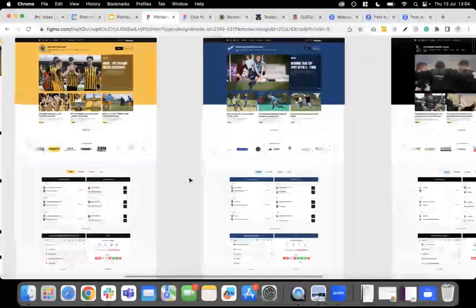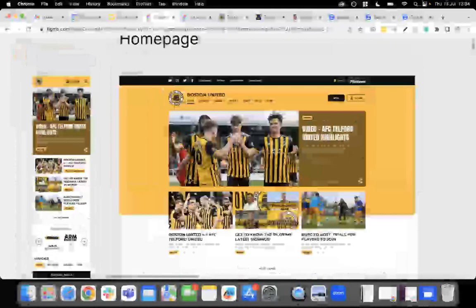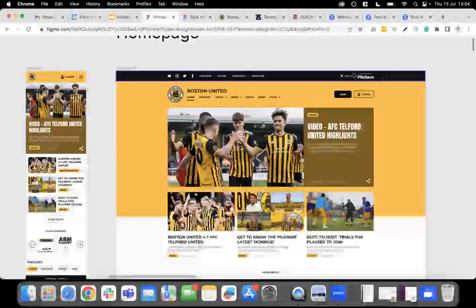So if we start at the top, if I zoom in here, I'll try not to make you all seasick. So I'll try and zoom in slowly. We put in place this global navigation bar across all club websites with the rankings and Pitchero branding in the top right.